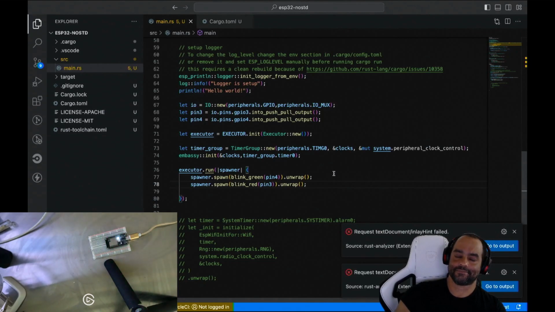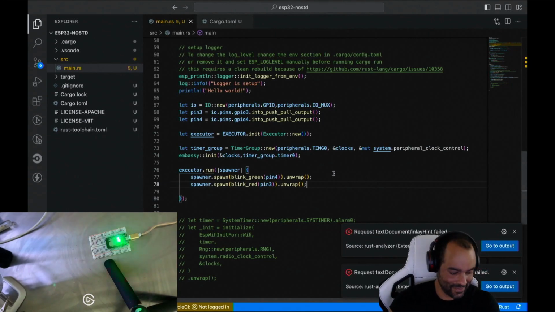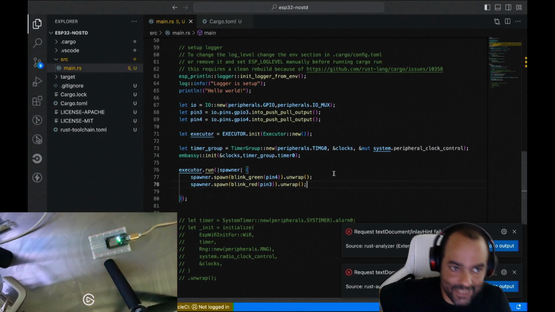Next time let's add Wi-Fi. It's a lot more involved than with the standard. It takes quite a bit of boilerplate. So yeah, let's get through that, because it is in the end what makes it all interesting.